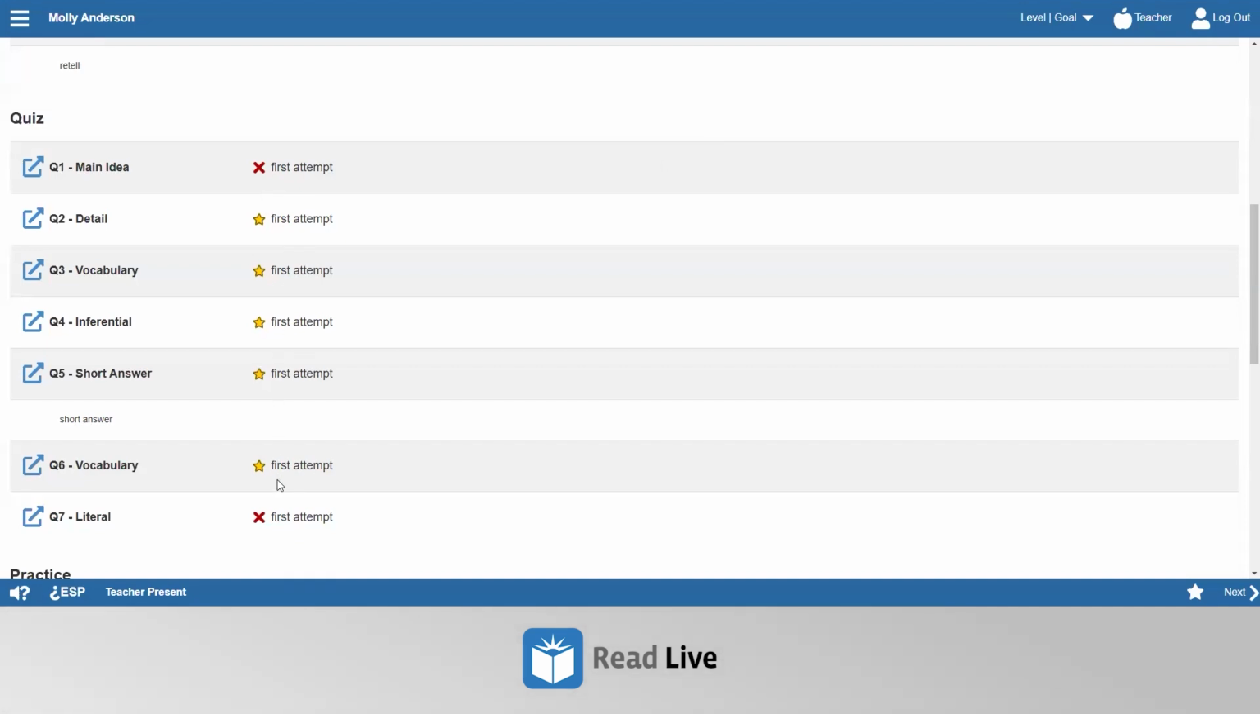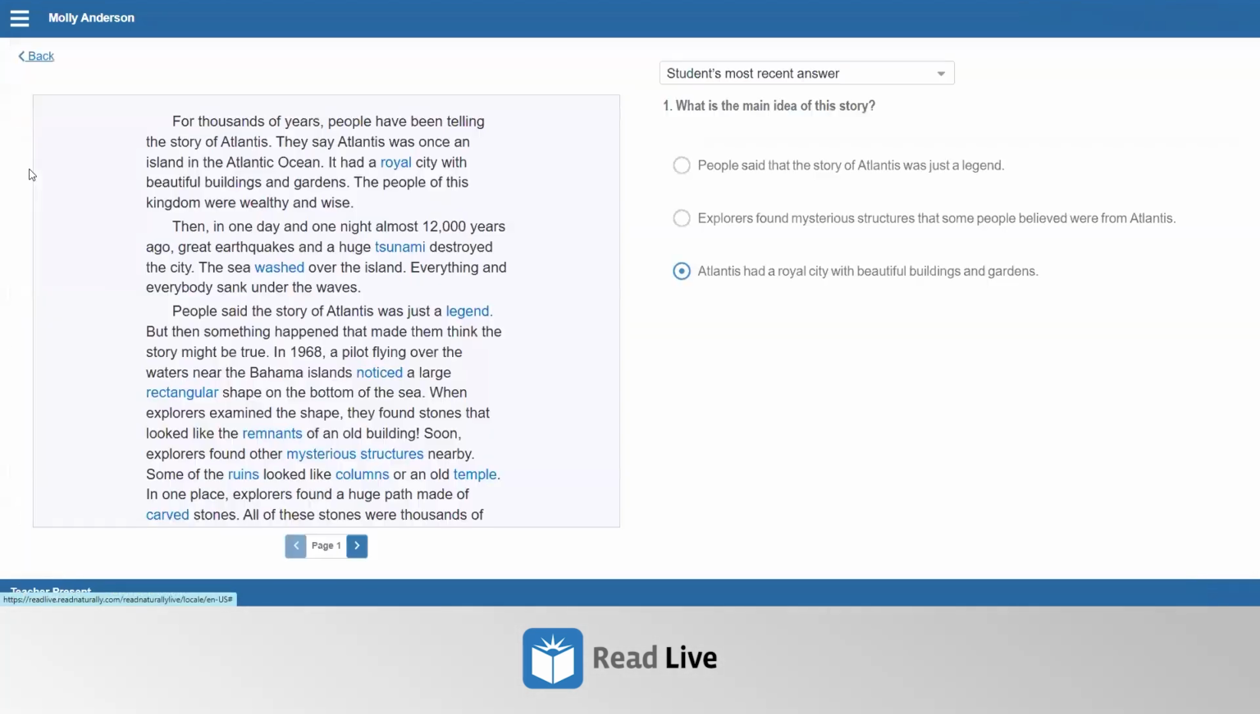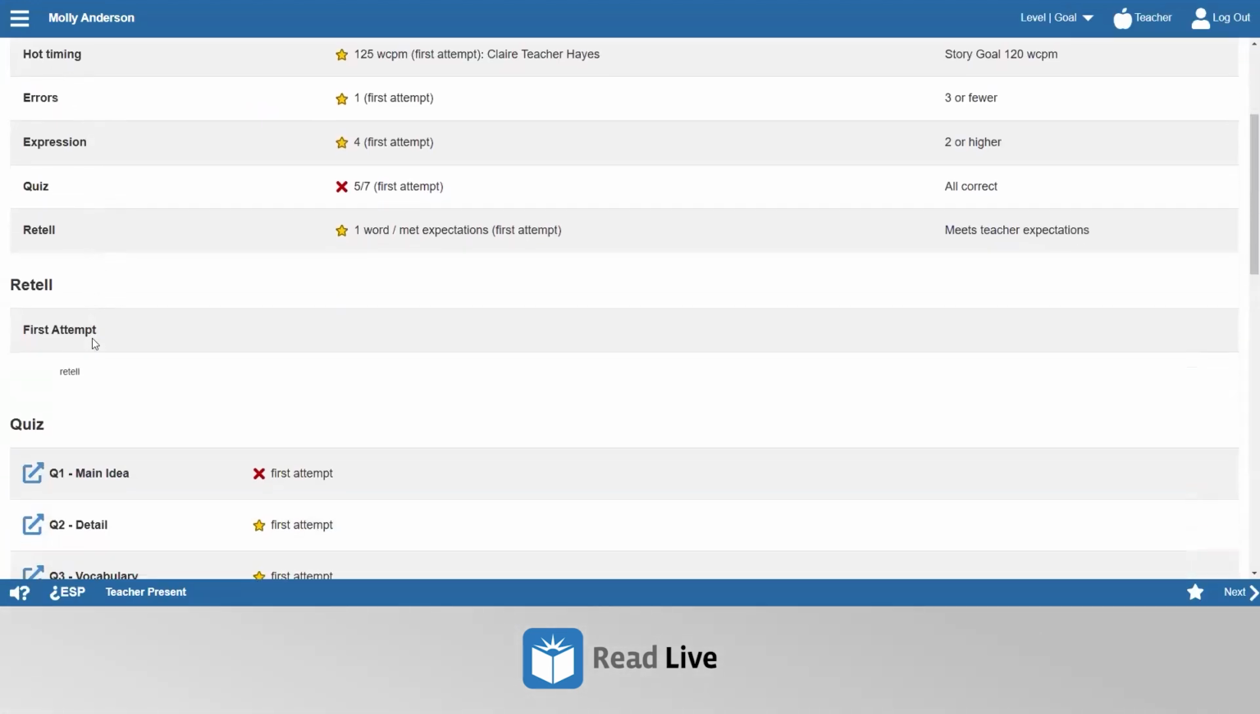If I want, I can take a look at that question and go back in the text and help the student find the right answer. I can see what the student's most recent answer is. I can take a look at the correct answer, and the student and I can work on how to find the right answer in text. I can take a look at any of the questions here.